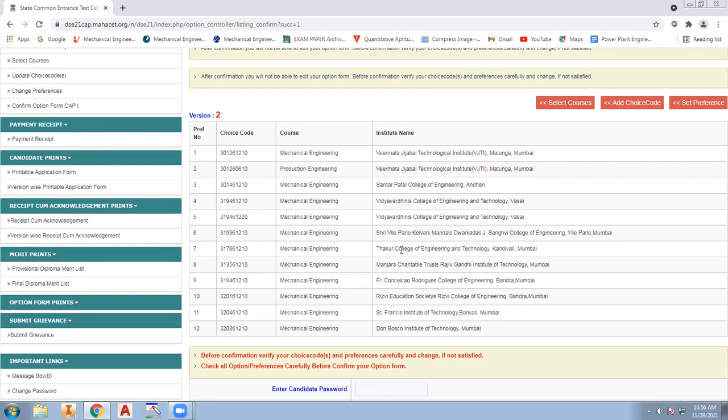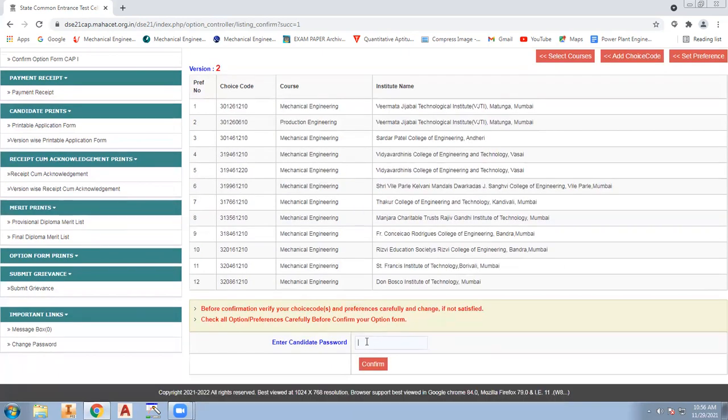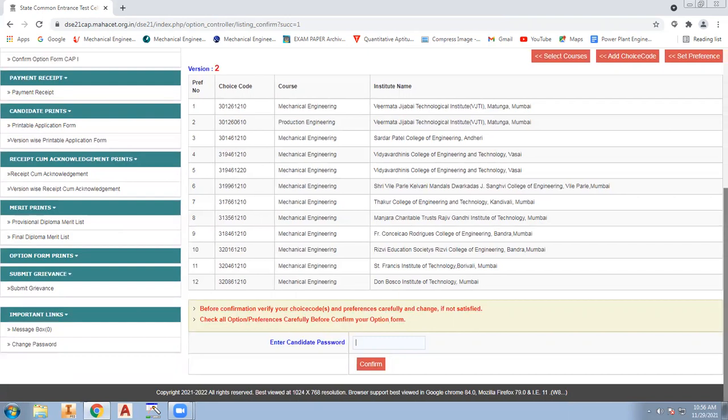Now once you have confirmed your preferences, you have to enter your password, the one which you have used for login purpose. Then you have to click on Confirm. After that, one OTP will come on your mobile number. You have to enter that OTP and click on the Submit button. That will be the last step. After entering the password, you will get the OTP. Simply enter that OTP and then click on Confirm. So that will be the last step.